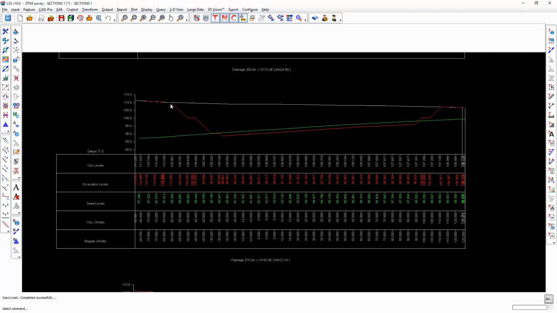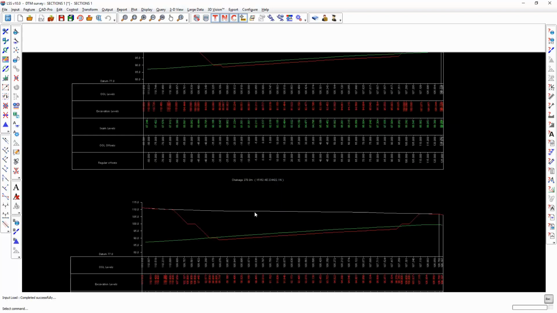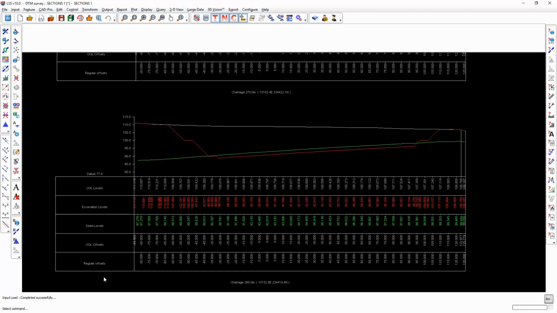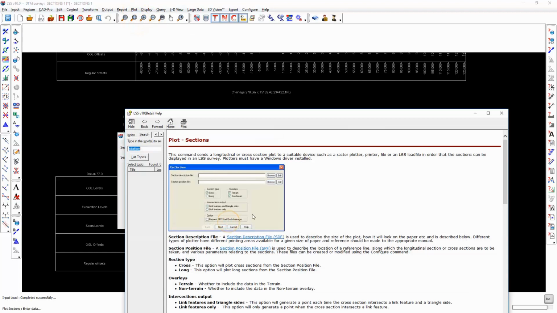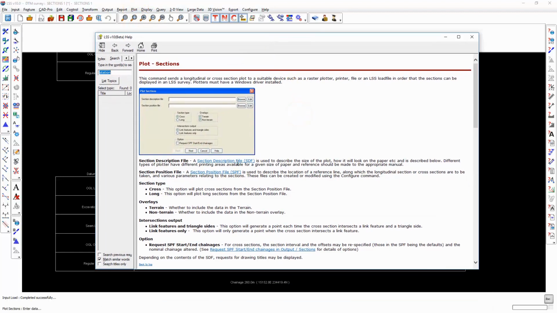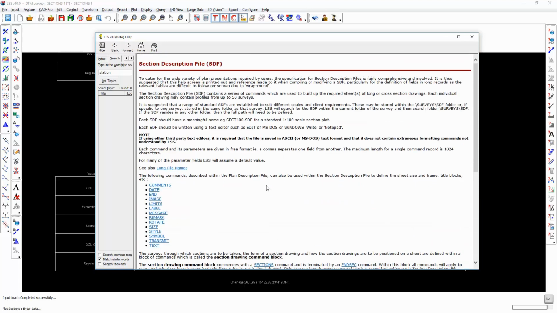Now you can set the section description file up so that it has ordinates, you can set it up so it has codes that appear, the levels appear at the top, and there are a variety of different ways in which you can lay out these in terms of the number of boxes, the colours, the font size, etc. So I suggest you have a look at all of the different example section description files and also refer to the help documentation on plot sections by choosing the help button within plot sections and having a look at the section description file area of that help documentation.